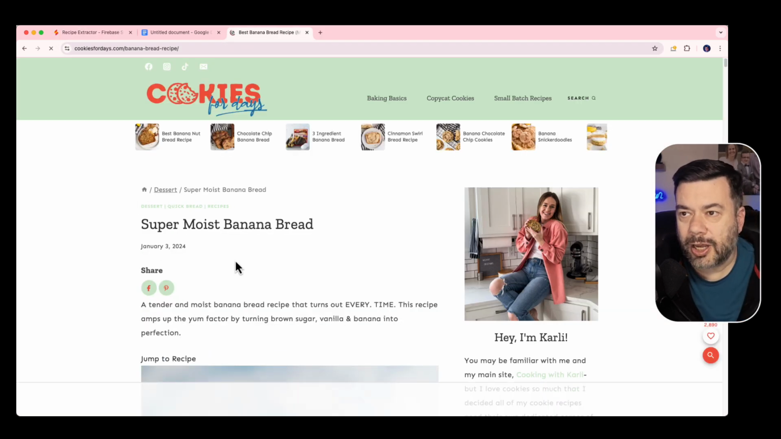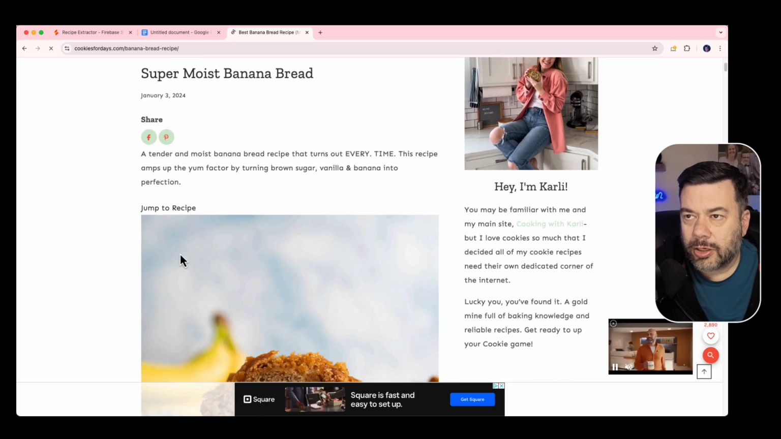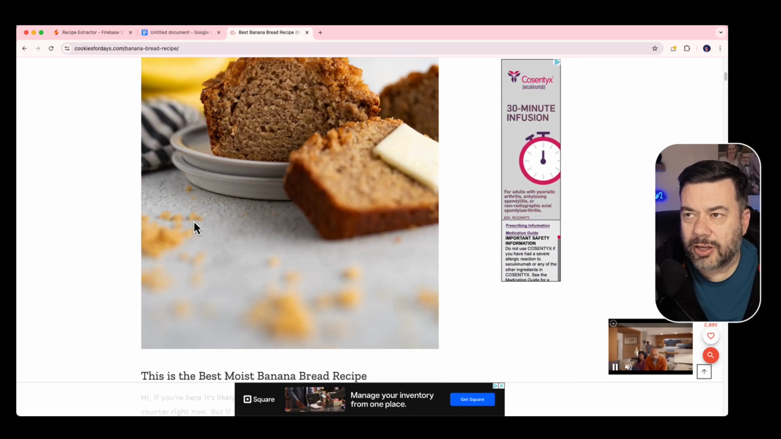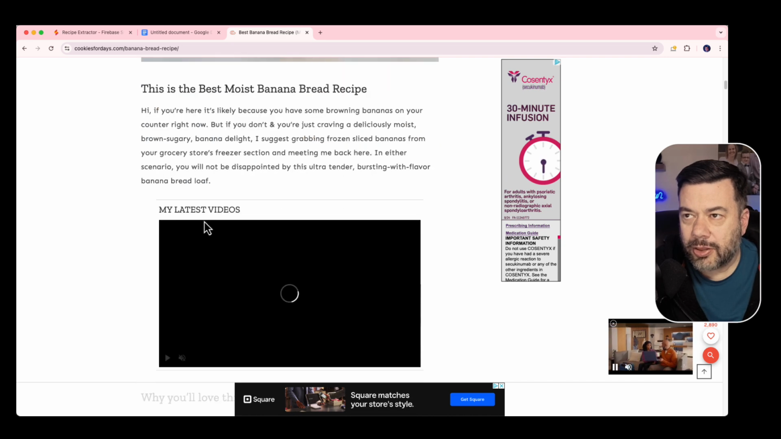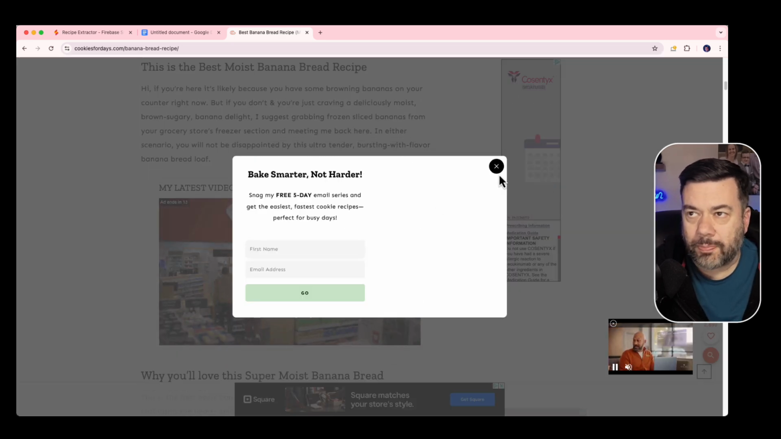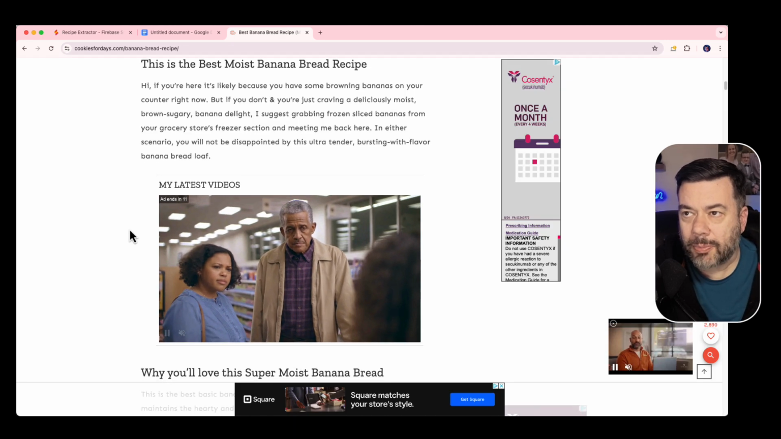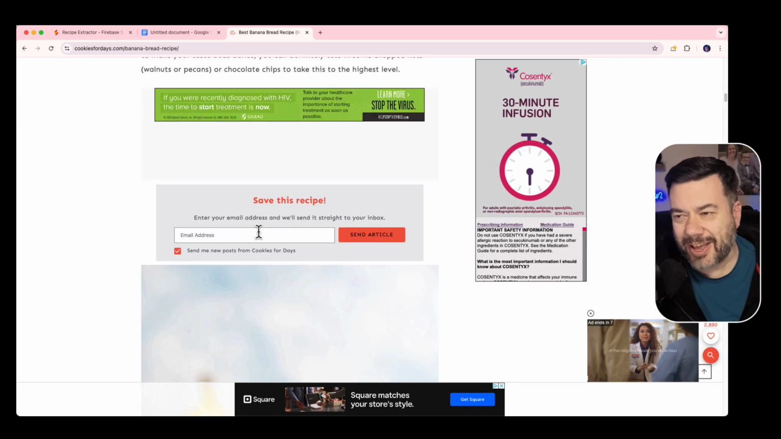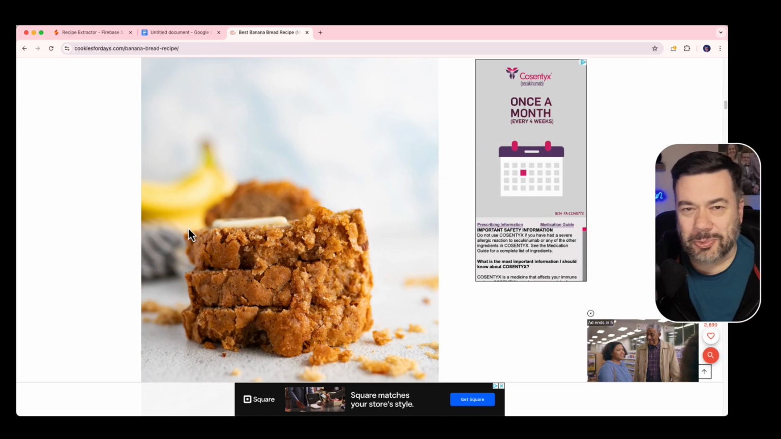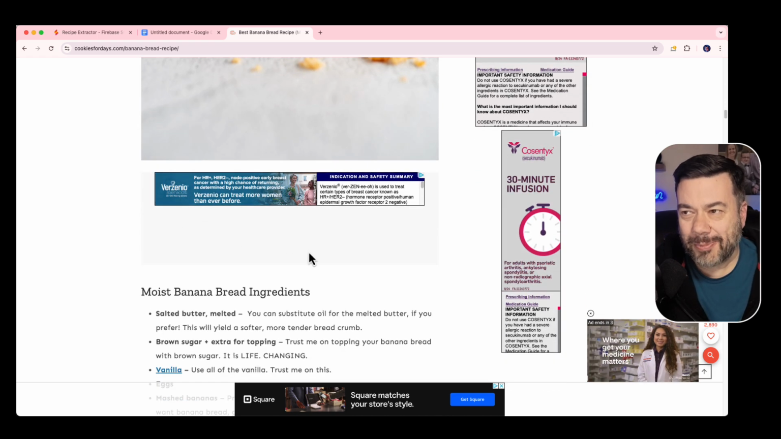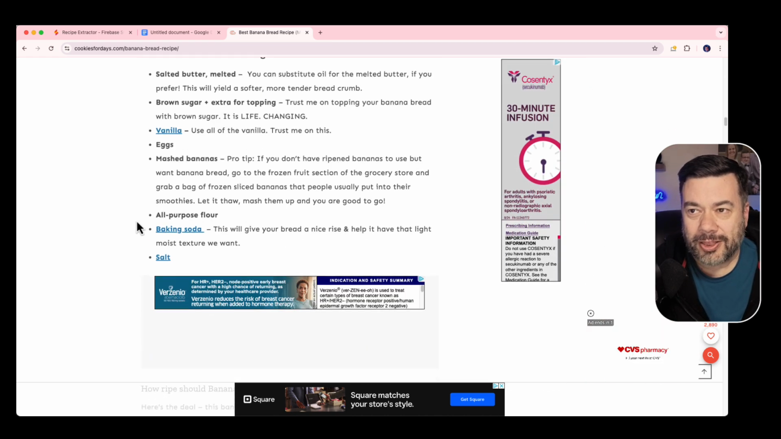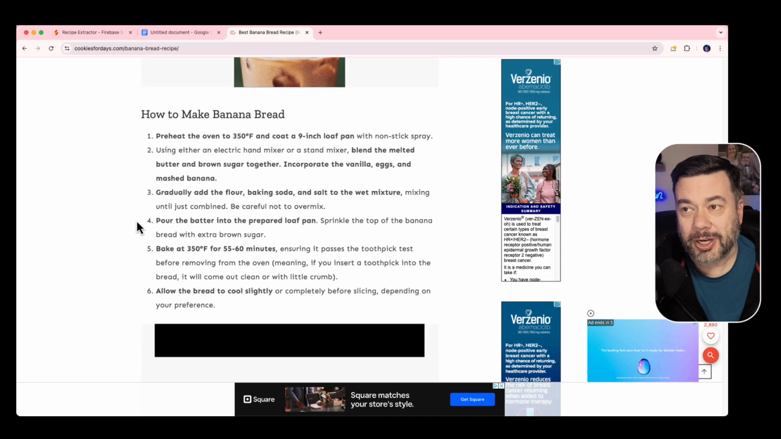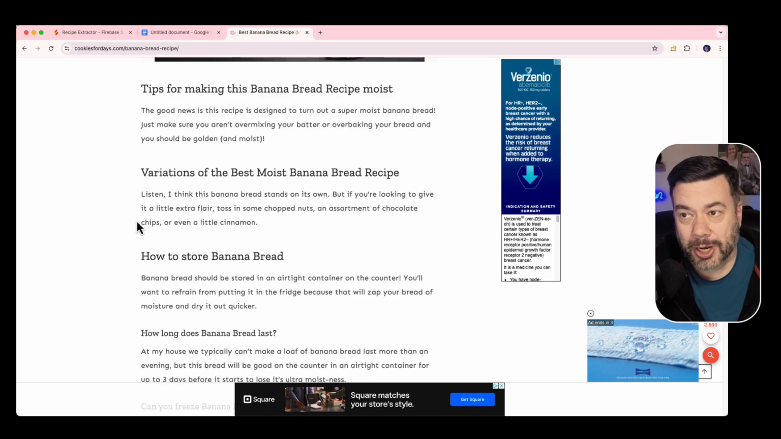Super moist banana bread. You can see there's a little jump to recipe link there, and we got a nice high-res picture of the banana bread. This is the best moist banana bread with an annoying pop-up and a commercial, and commercials on the right. It's just like, folks, we just want the recipe. We don't care about all this advertisement that you're probably getting paid for, which I truly respect and appreciate, but it is annoying when you're trying to just make a banana bread.